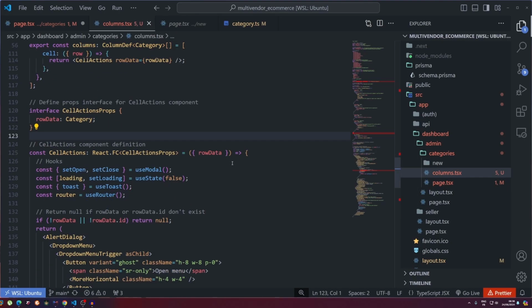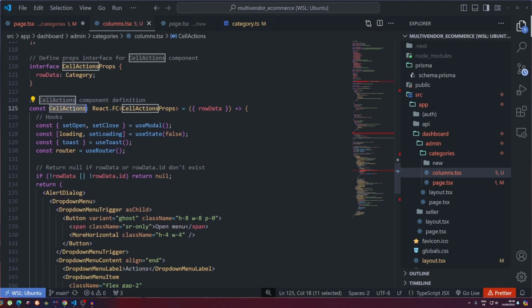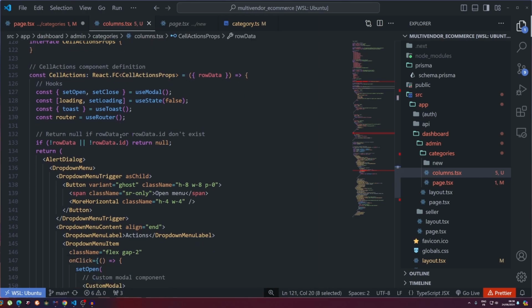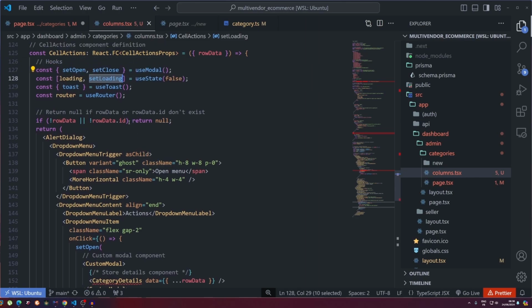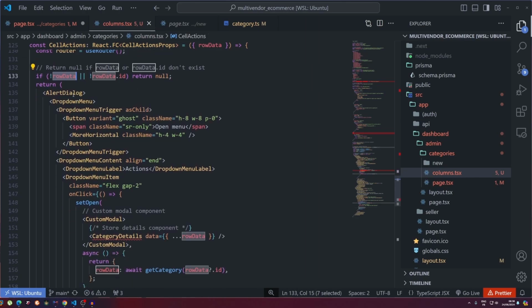I don't know why. So for the cell actions right here, as you can see, this component takes this prop, so it takes the raw data, which is type category, of course, and then we have the use modal right here, so we can open and close our modal. We have the loading state, so if I'm trying to update something, and have toast and router, of course we're going to need those. If we don't have the raw data, we can't open that cell action, and there is the alert dialog.